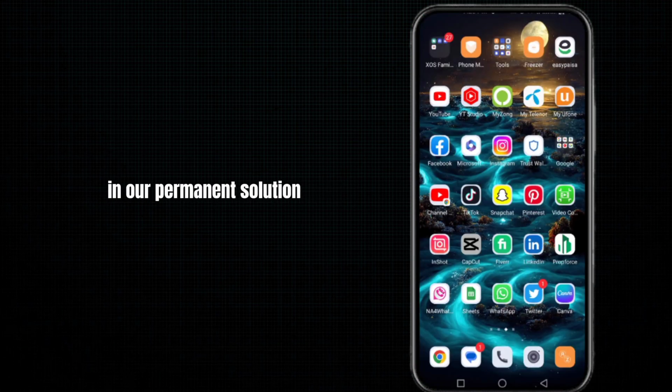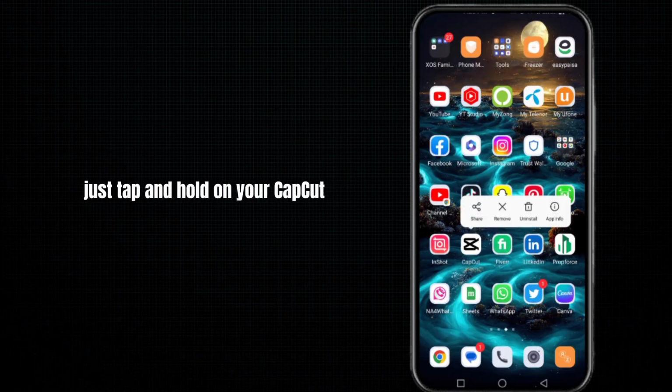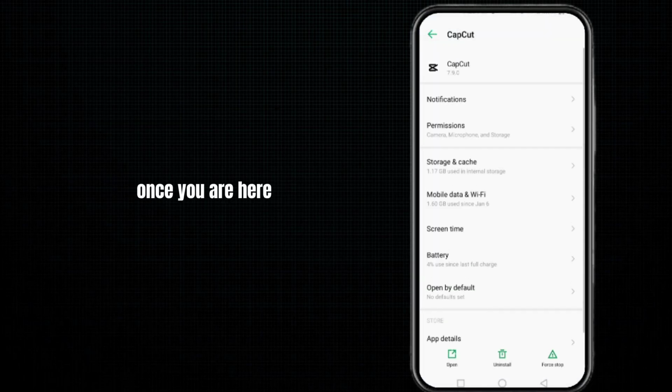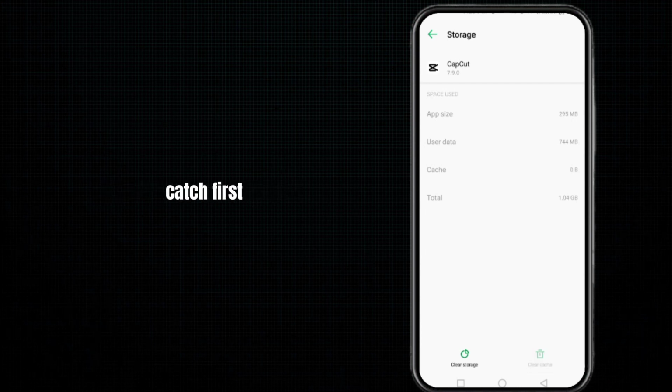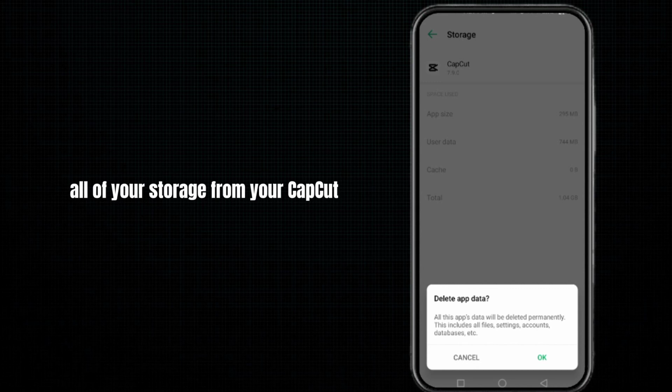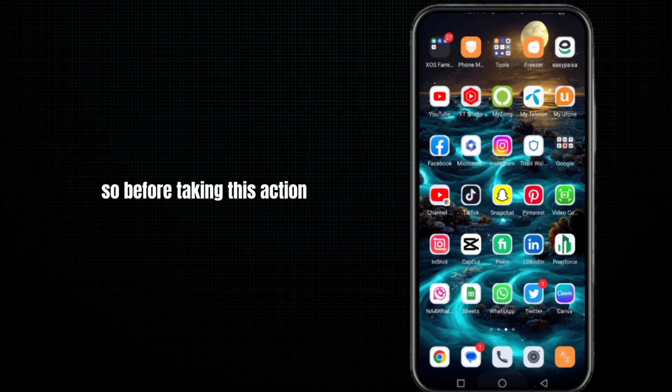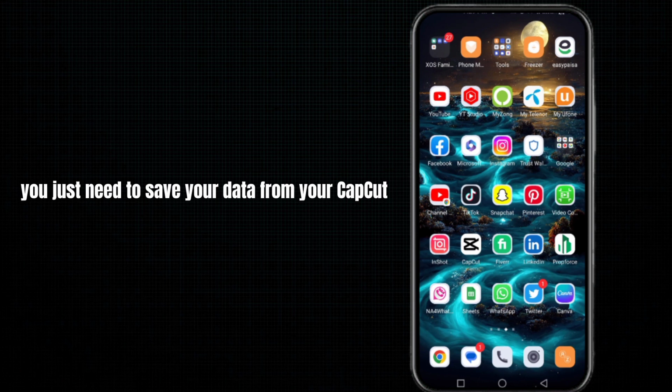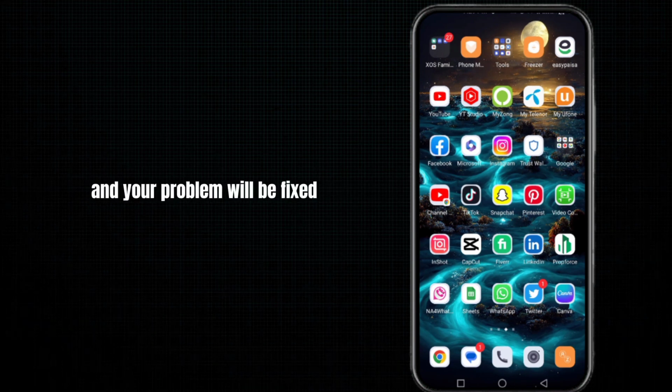In our permanent solution, just tap and hold on your CapCut and click on app info. Once you are here, click on storage and cache, and then click on clear cache first and then click on clear storage. Then click OK. Doing so, you will remove all of your storage from your CapCut permanently. So before taking this action, you just need to save your data from your CapCut and then try this method, and your problem will be fixed.